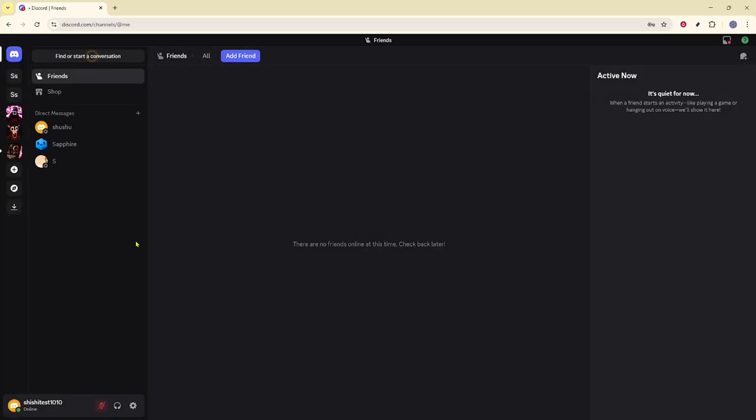Now direct your attention to the bottom left corner of your screen. Here, you'll find your username along with your avatar, and right next to it, a small gear icon. This is the user settings menu. Click on that gear icon to enter your account settings.